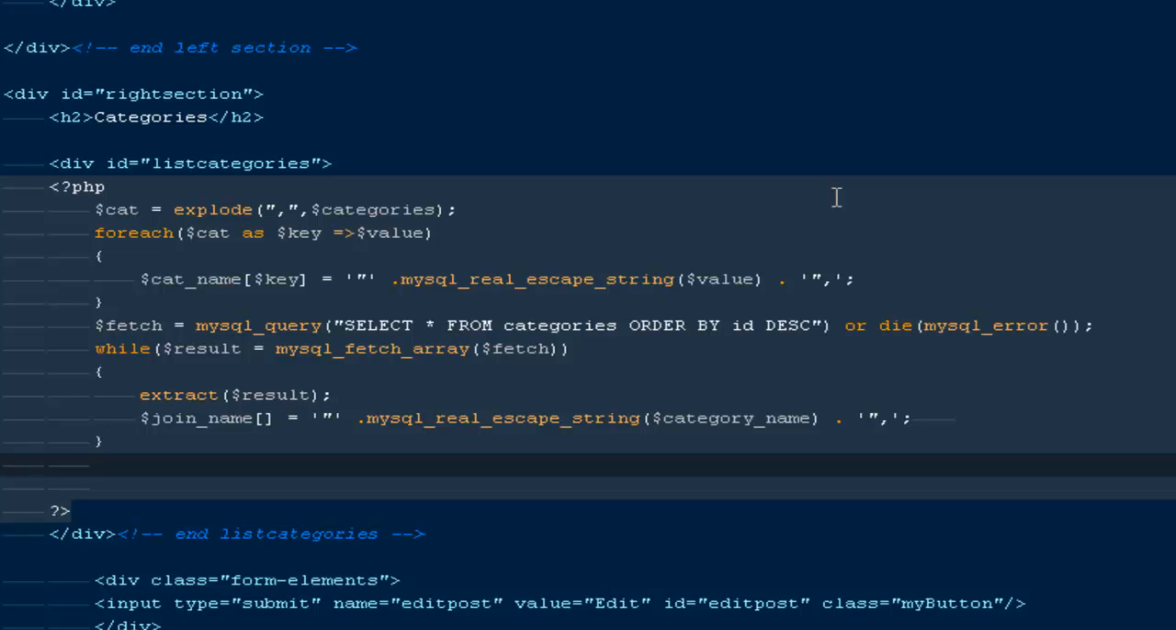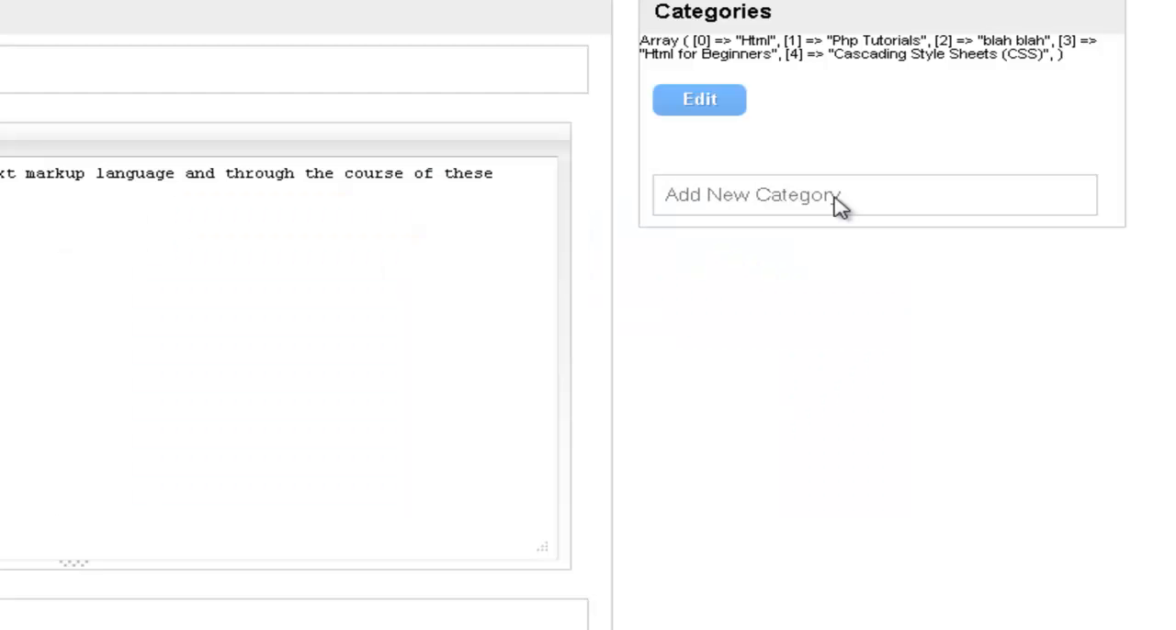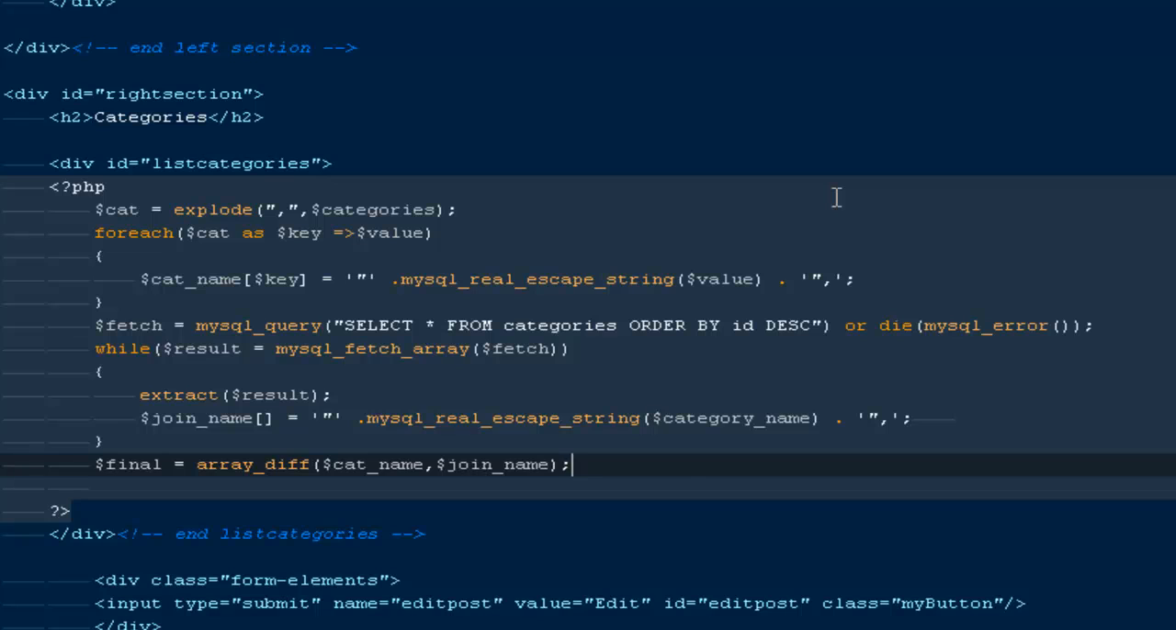I'm going to say final, okay, any variable. Then I'm going to say array difference. Find out the difference between two arrays. Which two arrays? I'm going to name them up here. I'm going to say $cat name and $join name. Refresh. There's no difference. Oh my gosh.